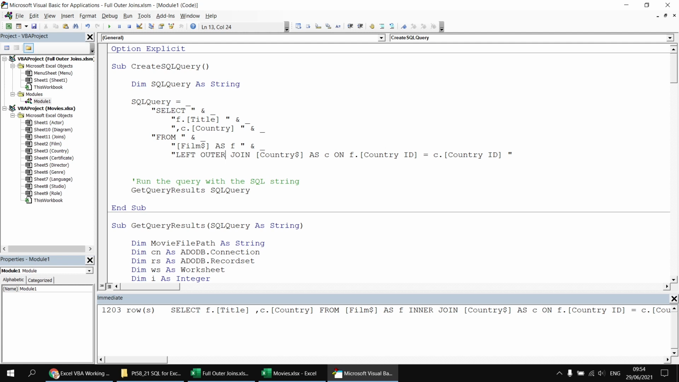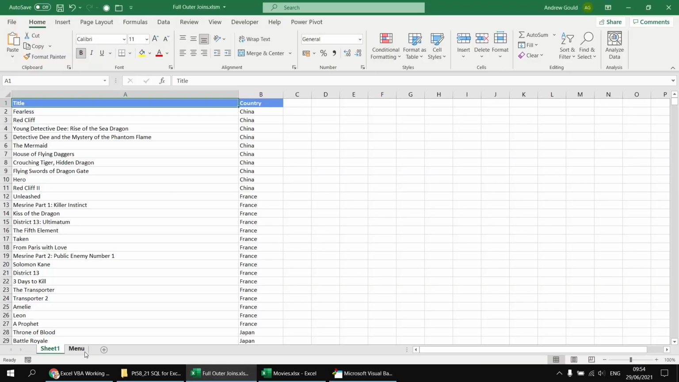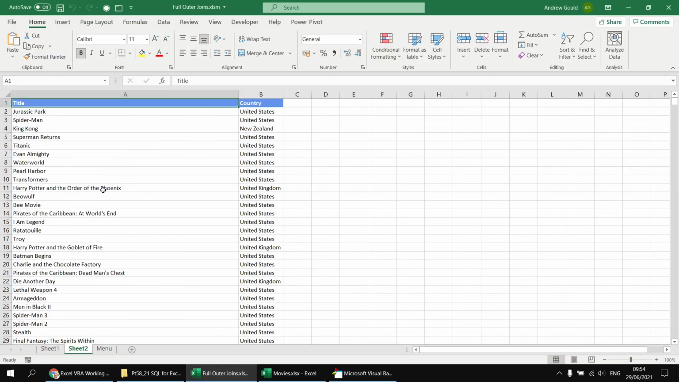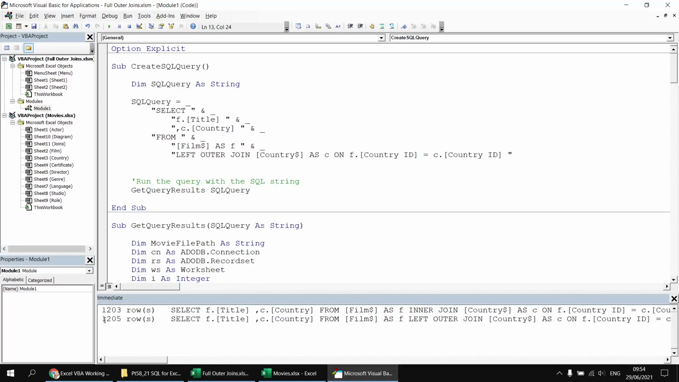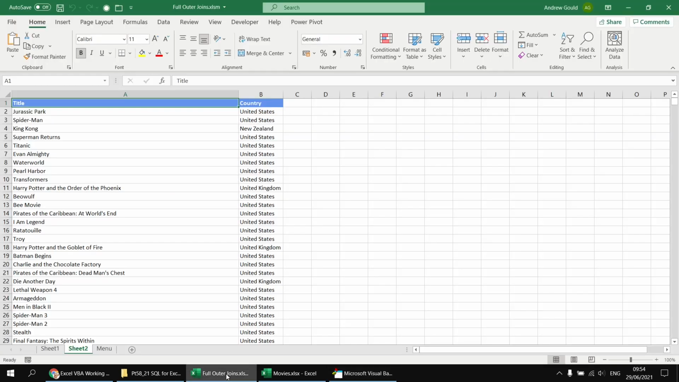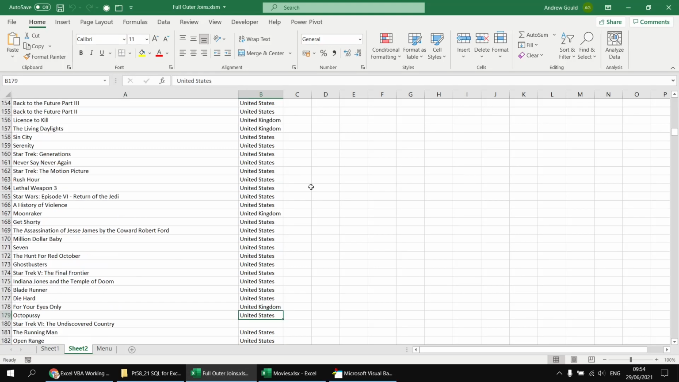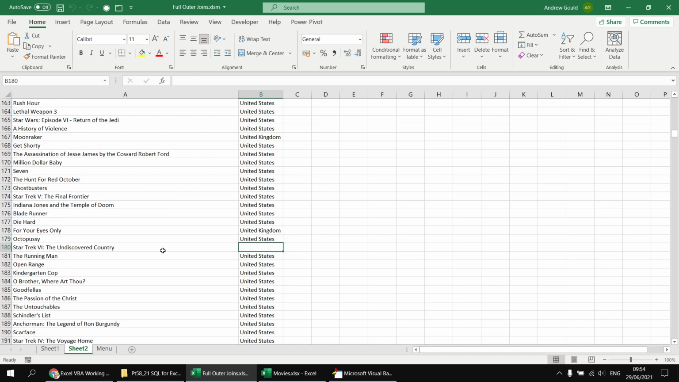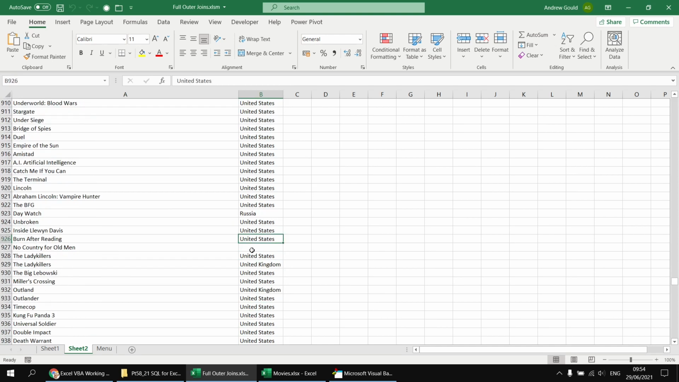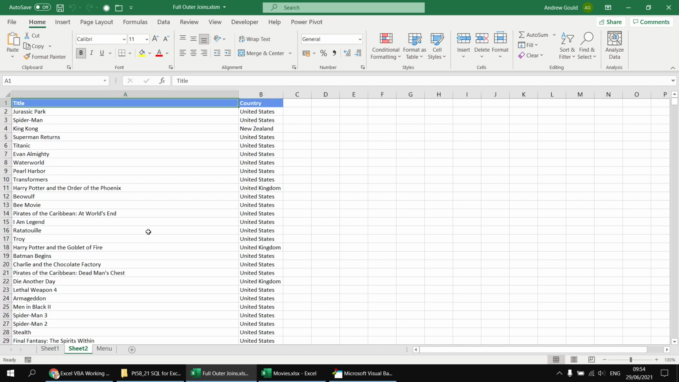So having done that, we could head back to the menu sheet and we can click on our Run Query button. And we'll see this time, if we switch back briefly to the Visual Basic Editor, we have returned 1,205 rows. And if we head back to our list of results, head to the top of the country column, tap Control and the down arrow key, we'll stop above the first film, which doesn't have a country assigned to it. And we can head down again using the same keyboard shortcut to find the next film with the unmatched country.